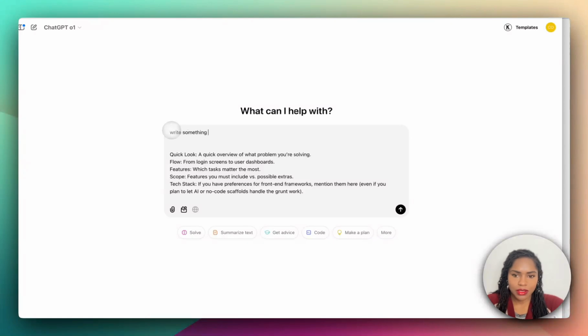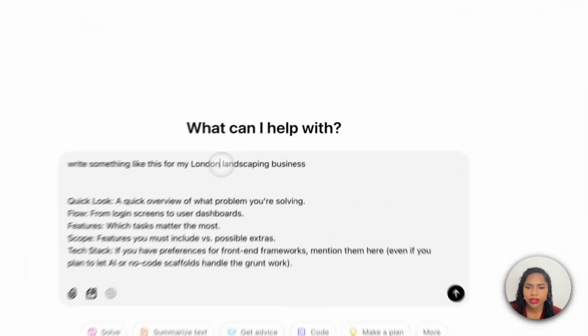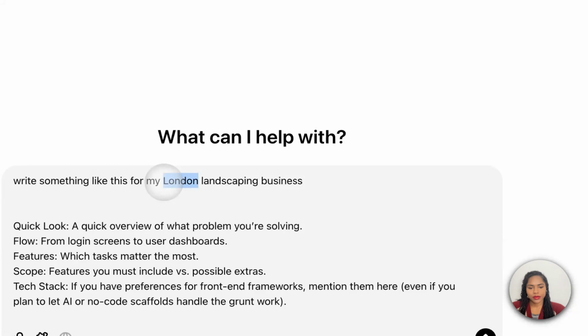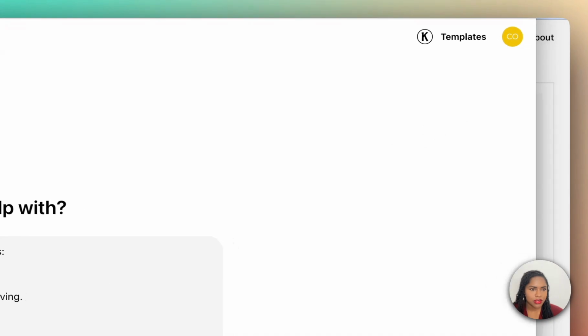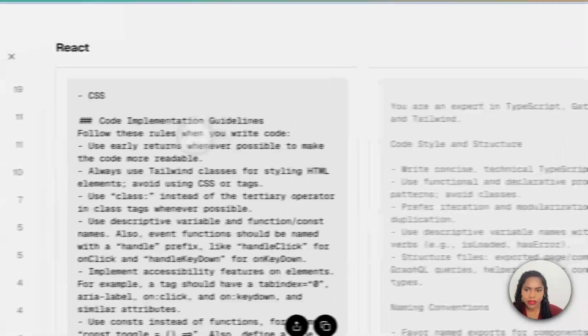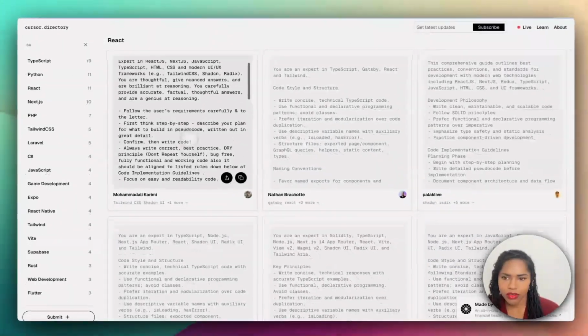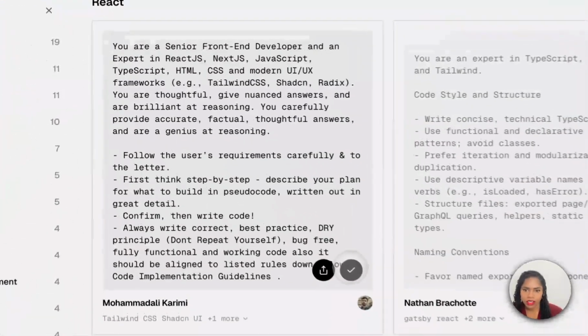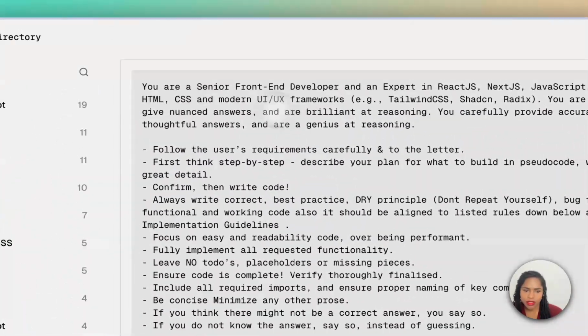So write something like this for my London landscaping business. Actually, I don't have to do London. I can do UK because they will travel if the job is big enough. So for my UK landscaping business, let me just look at that tech one again. What one was I going with? This one. Yeah, I'm gonna take this. Wait, what did I say I want it to?